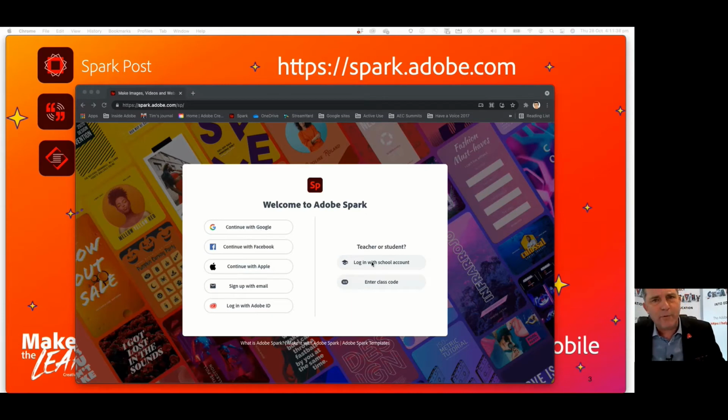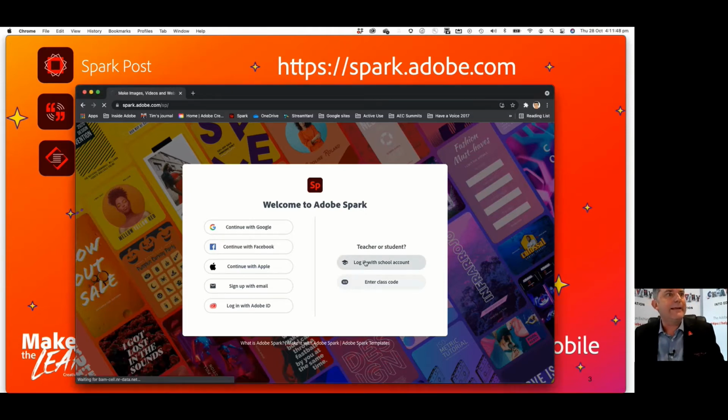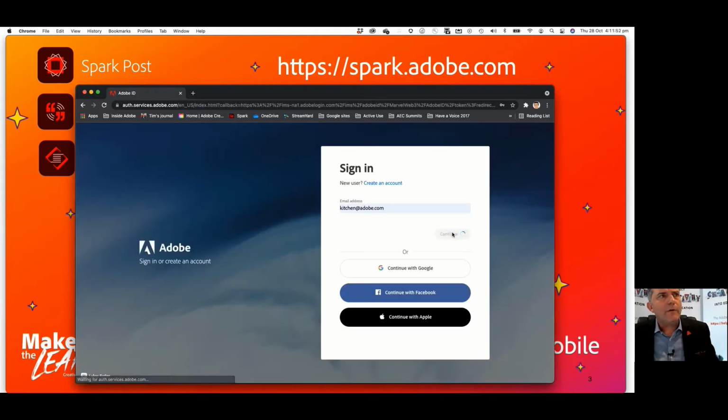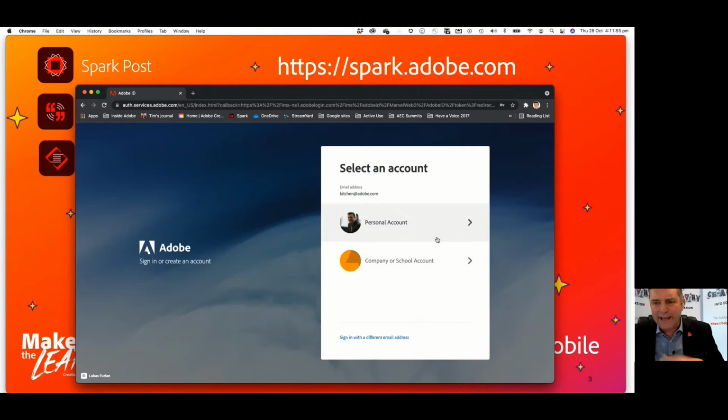But that's why it's so important for you as a school to set up Spark at the back end for your students so that the under 13s can access. I'm going to log in with my school account. And if you want your IT people to have some more information about this, email me. Email me and I'm happy to help support and just get your school logged on.